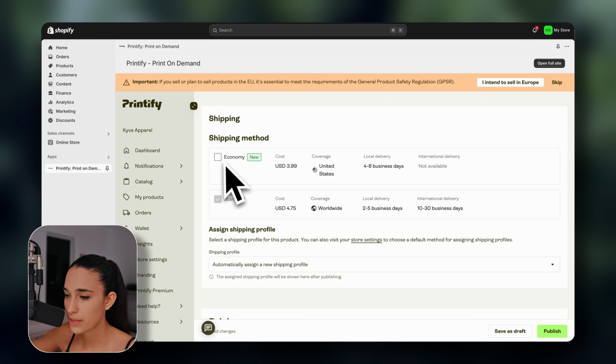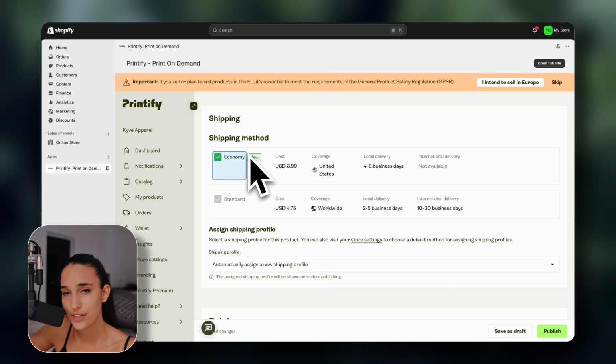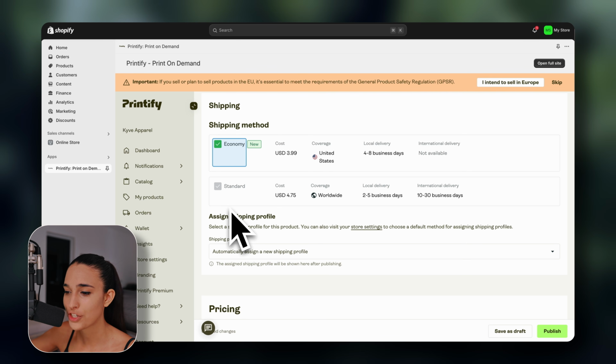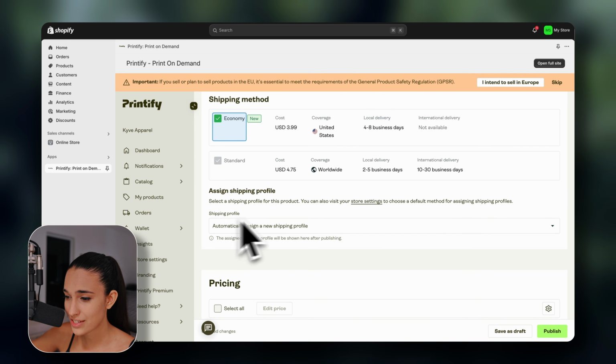And here we have to enable economy shipping. This is going to set up your shipping profiles inside Shopify automatically, which is very, very helpful. Here we have to assign it to our shipping profile. Shopify basically has different shipping profiles as a way to organize how you establish your shipping prices. So it's very convenient that Printify is just going to do all of that automatically for us. Just make sure that this here says automatically assign a new shipping profile.